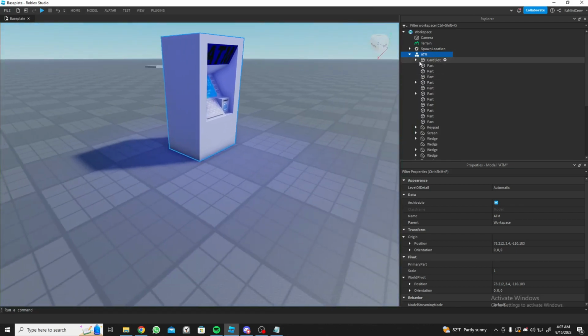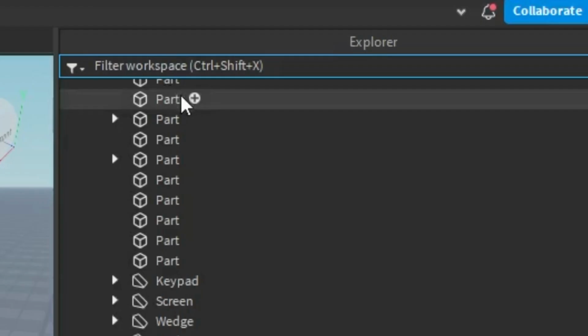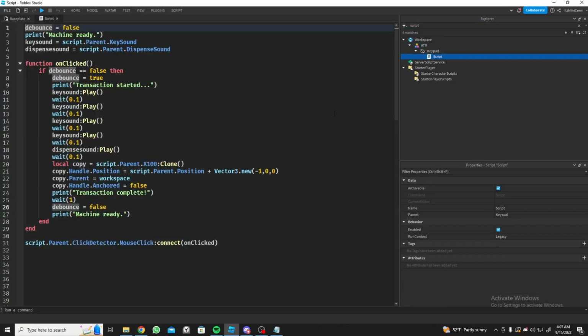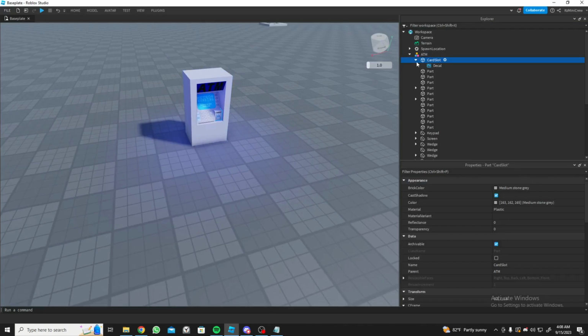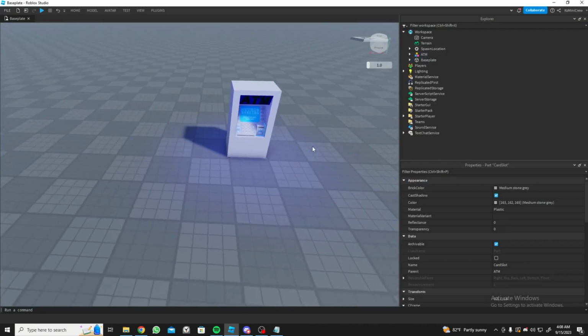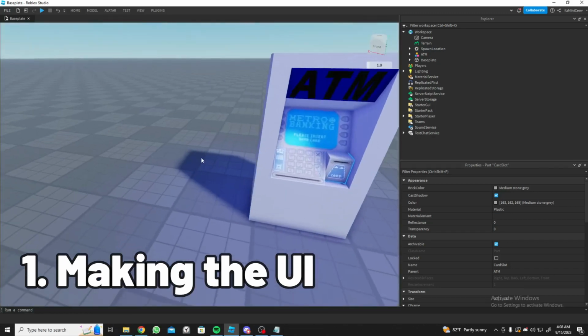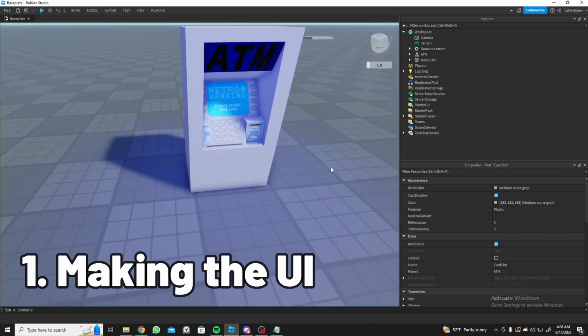What I'm going to do first is, I think it has some scripts inside it. One way I can check is to search script. As you can see, there's a script. Let me just delete that because we don't need it. Since we have only the model, I'm going to keep it just as it is. What we are going to be doing now is making a UI for this, so we can withdraw and deposit and do such things.